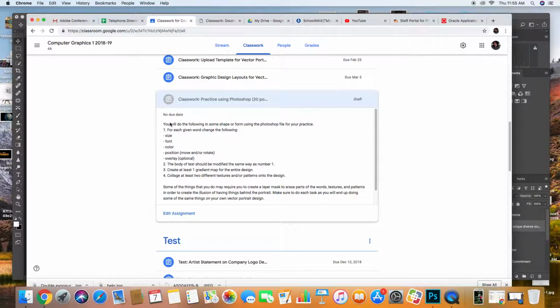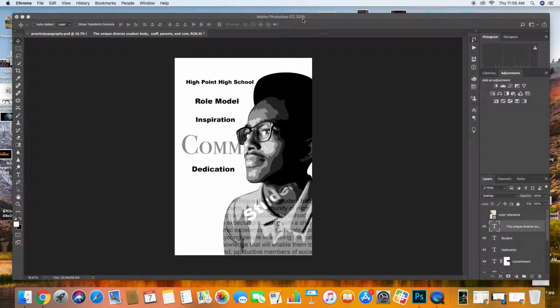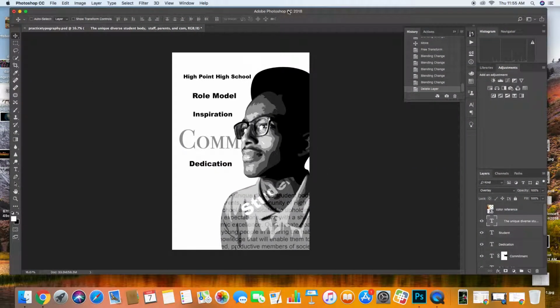But yeah, going back to your classwork for the day, we went over 1 and 2, and now we're going to create at least one gradient map for the entire design. So this one's pretty easy. All you're going to do is click on the gradient map tool and make sure this is on the very, very top layer. This will put the effect on all the things below it, because basically this is like a filter we're putting onto the picture.